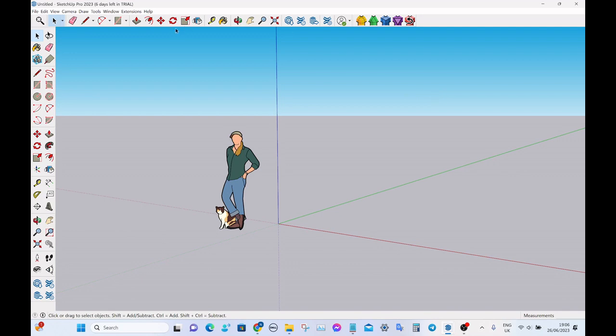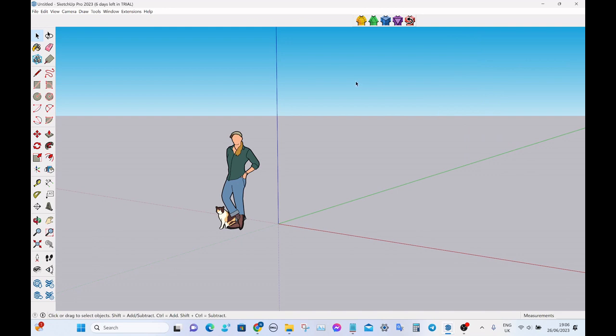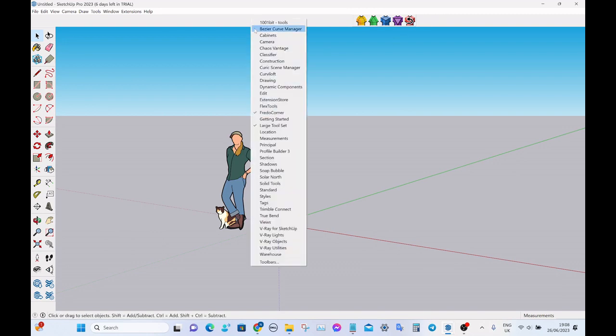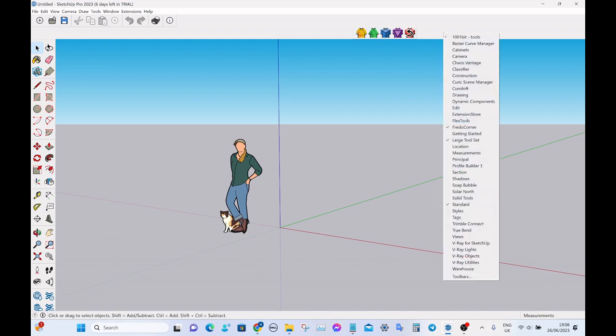So let's get rid of our Getting Started toolbar now, because a lot of these, in fact all of them, are repeated on the large tool set, so we just don't need it. So just right click and then click Getting Started, and it'll disappear. So I'll start adding some toolbars from left to right along the top. I'll start with the standard toolbar, so just find it there, left click, and I'll get rid of this little one here, which is just the Fredo corner extension, which I don't normally have.